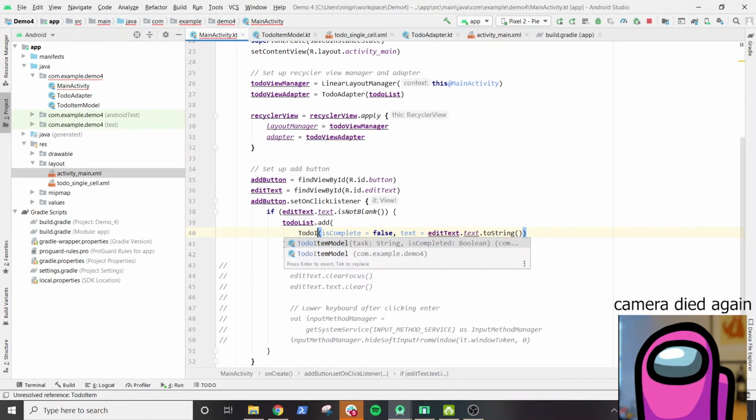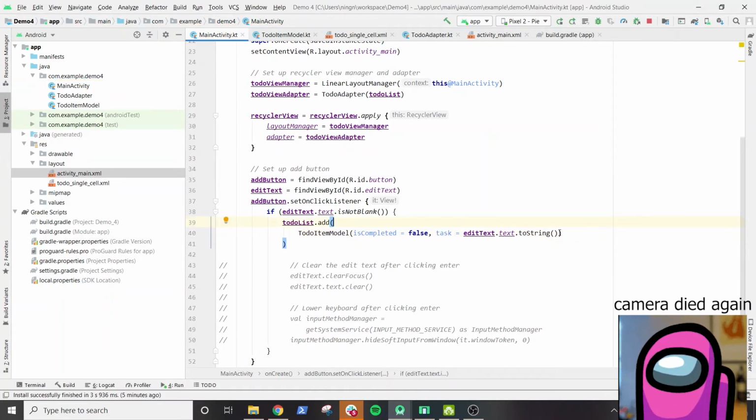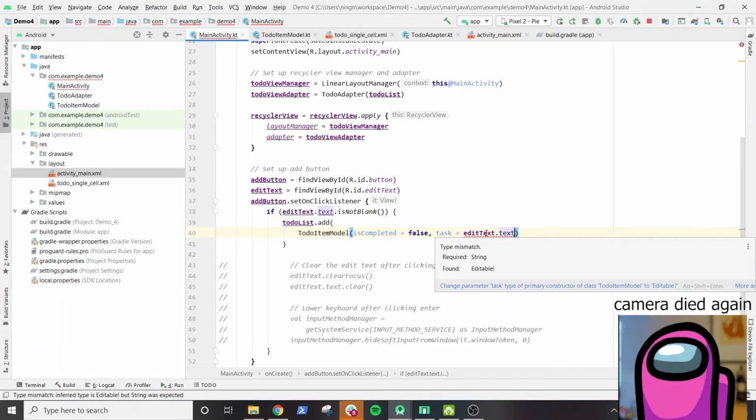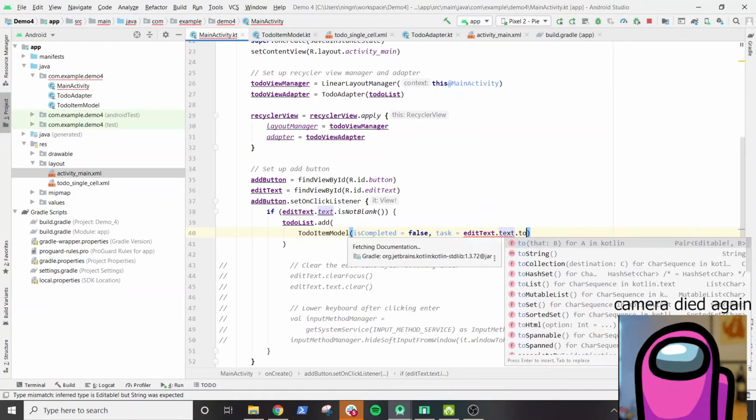Otherwise we don't want to enter a blank task. And if it's not blank, we want to basically take the information and create a new model object. So we can just do ToDoItemModel. And the parameters it takes in are isCompleted. Obviously, we're adding in a new task that's not completed. And the task. And notice here how we use toString. If I decide to delete that, it would actually throw an error. And the reason why is because the text inside of an edit text is actually an Editable object. And theoretically, it's a string. But because this is object-oriented, we want to make sure we are using the right type of objects. So in this case, we'll cast it into a string.